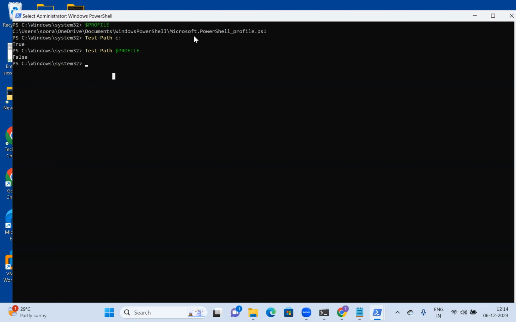So if the path, the file is accessed, it will show true here. Okay. You can try in your system. So if it is true, just type notepad and profile. Just enter.